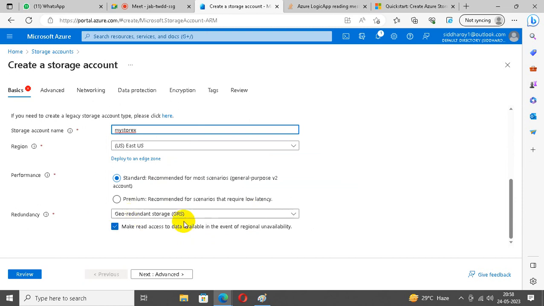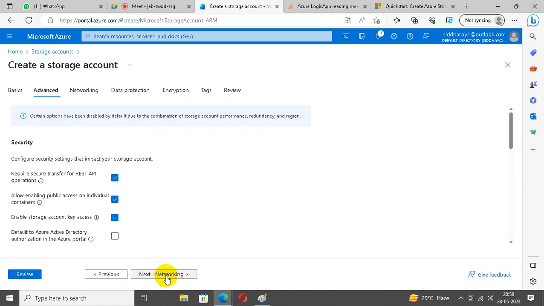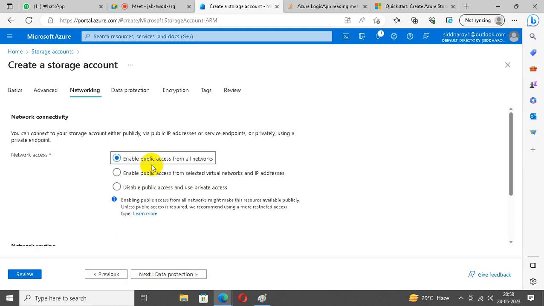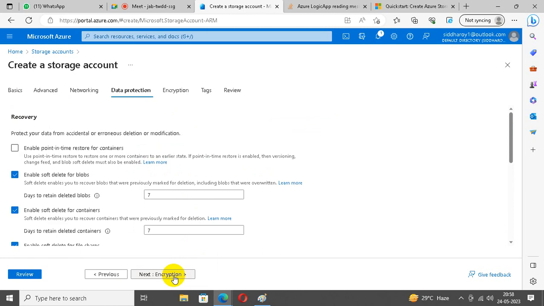So I am putting in standard, recommended for most scenarios, general purpose V2 account. It is keeping me on geo redundant storage because it is very important to replicate the data. Enable public access from all networks. Data protection, whatever it is, leave it blank.